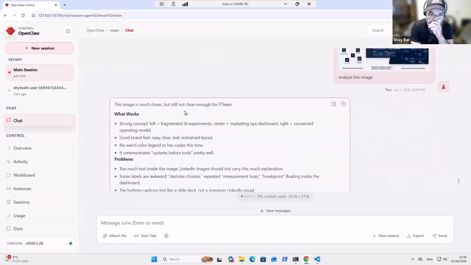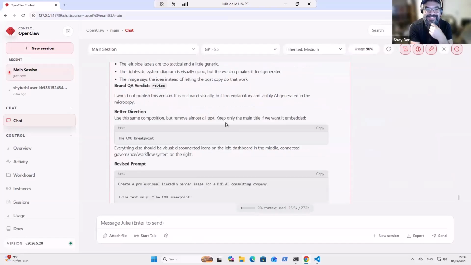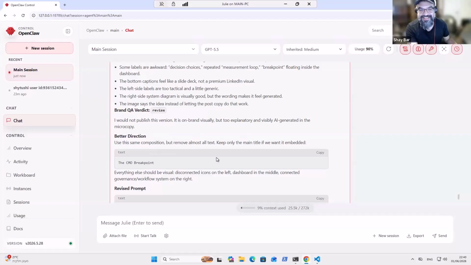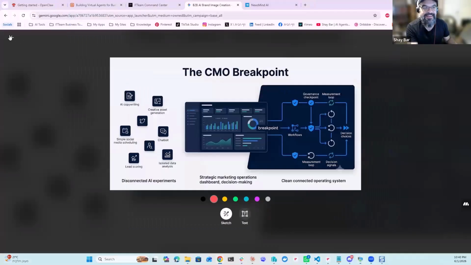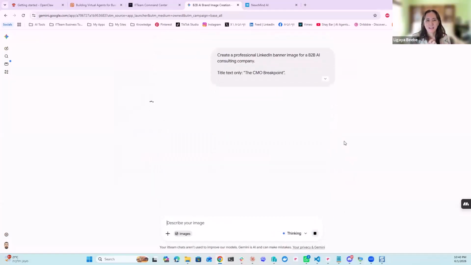The image is much closer, but still not clean enough. Too much text inside. Okay, Brown QA verdict: revise. The skill worked. Okay, let's do it again. Nice trick.